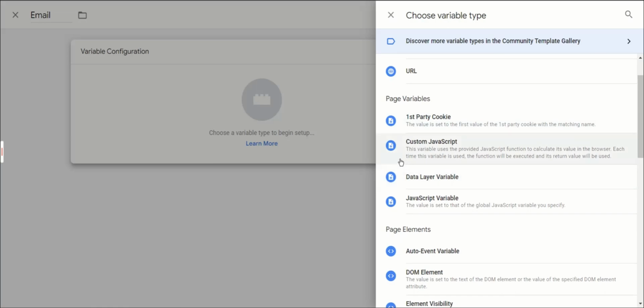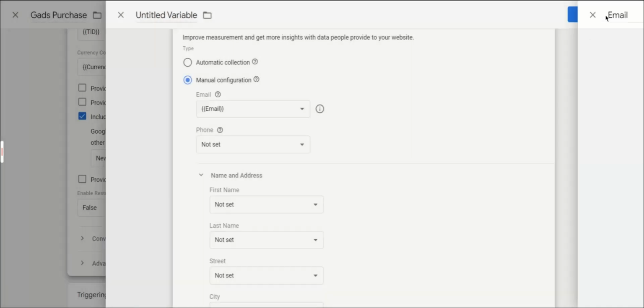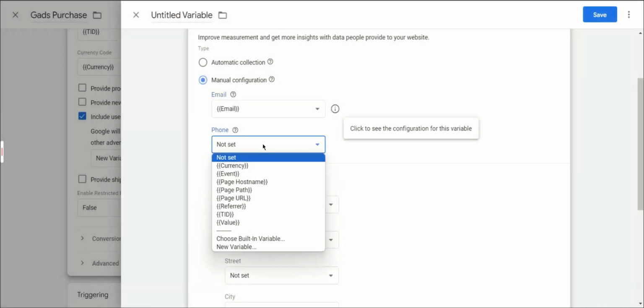And again, you need to choose data layer variable, and from here you need to put the exact character, smrt dot email. Okay, smrt dot email. Save it. And for phone number, you need to follow the same process.